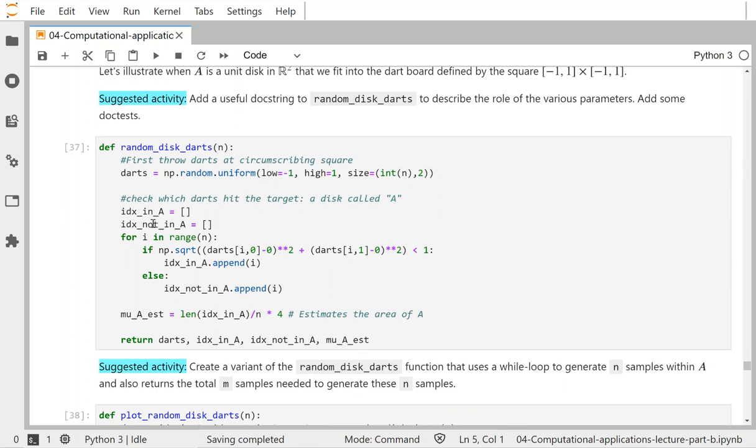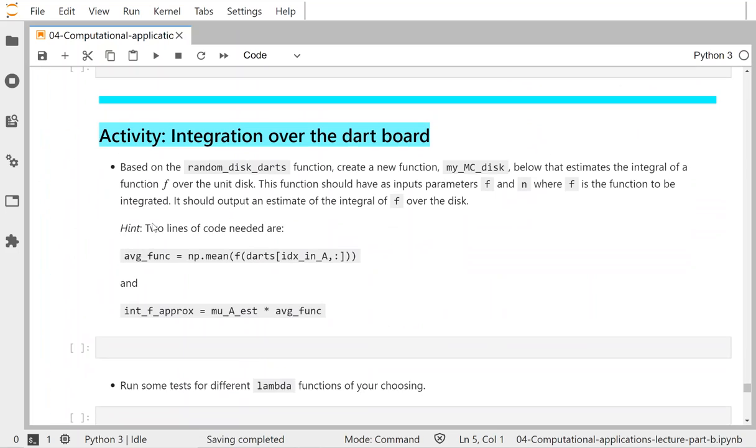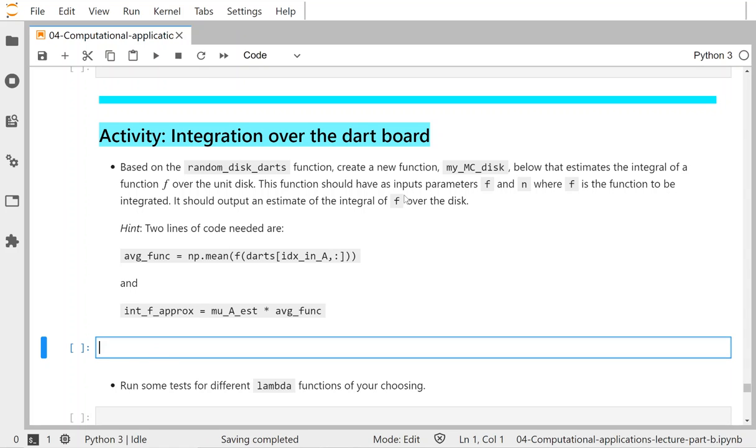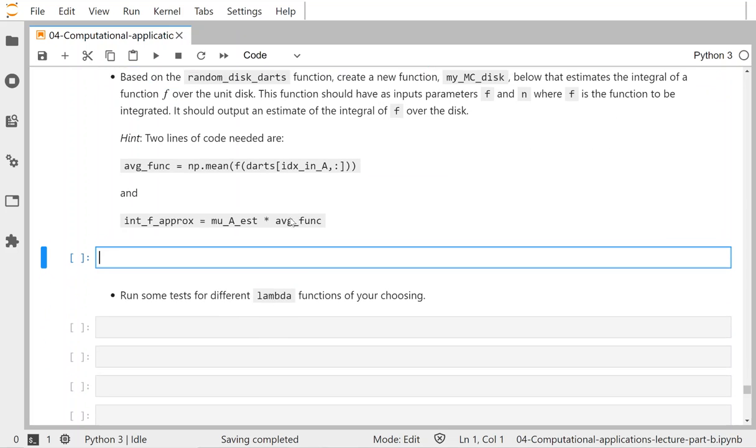Here's my random disk darts. And there are 2 lines of code that are needed. One is to compute the average value of the function evaluated on the darts that fell inside of A. And the other one is then to approximate the integral. You just have to take these 2 lines of code and add them to this function. Copy and paste that function into here. Redefine the function name as my_mc_disk. And then add these 2 lines of code. And that's you creating that function.